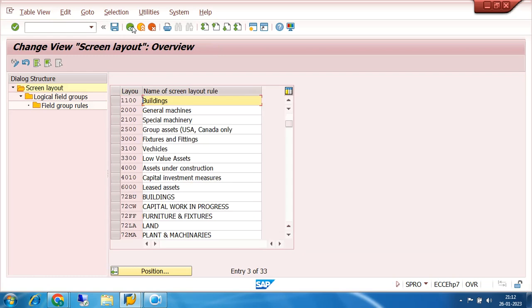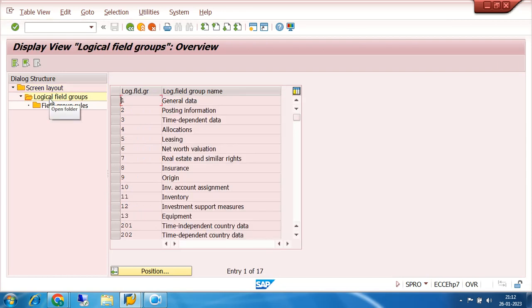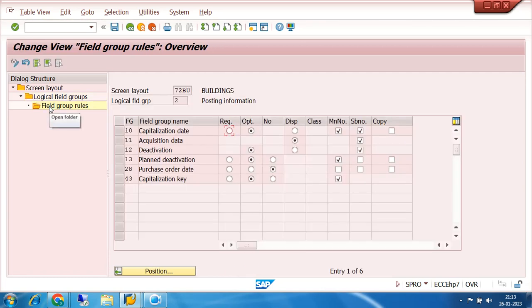Same way I created land, then I will do the same thing for other screen layouts. Like I will select the 72BU, that is building, click on the logical field group, select the posting information. Here itself I have to make the change. Click on field group rules. See, capitalization date, it is optional. I have to make it required.